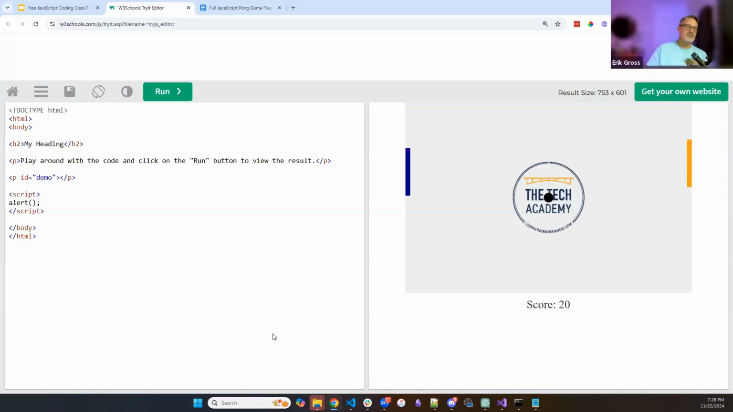This is a JavaScript instruction. And what this instruction does is it tells the computer, please take all of the content inside these parentheses. And yes, I know there isn't any content there yet. This JavaScript instruction says to the computer, please take the content inside these parentheses and put that content inside a little box that pops up on the screen. That's what this instruction does.